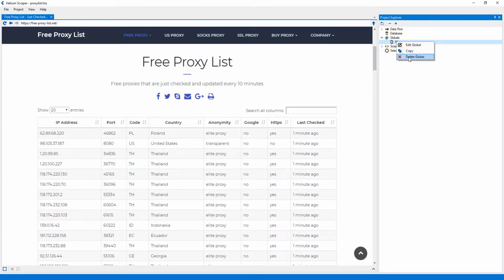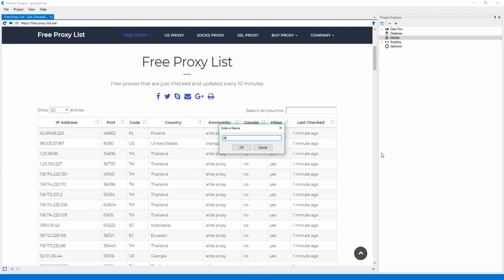Since later on, I'll be creating other globals, I will delete the main global and add a new one with a more descriptive name, called All Proxies.